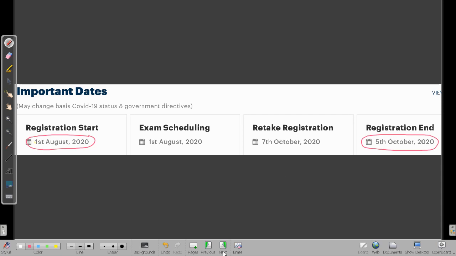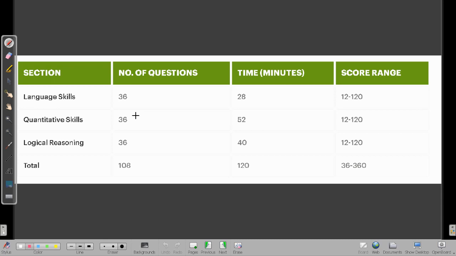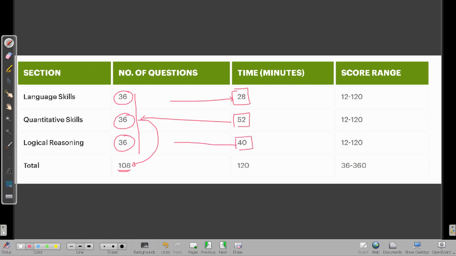There is one thing that did change this year, which is the section number of questions. Each of the sections now has 36 questions. Last year that was different, and the total is 108 questions, and the time has also changed from last time. 20 minutes to answer those 36 questions in language skills, 52 minutes to answer the 36 questions from quantitative skills, and 40 minutes to answer those 36 questions from logical reasoning skills, totaling 112 minutes. So it's a 2-hour test where you'll get 108 questions, and obviously there are these sectional time limits.